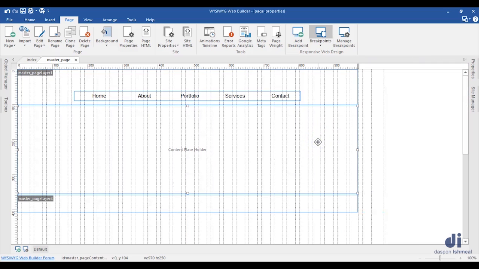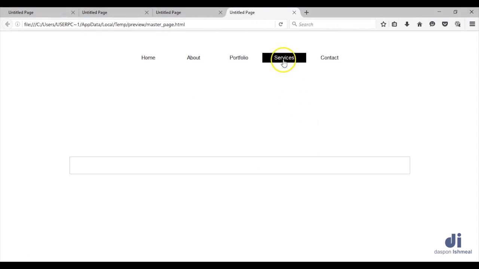Now let's preview to see the change. Okay, so it has taken effect as we wanted it to be. But the footer is still the same. So let's do the same to the footer.